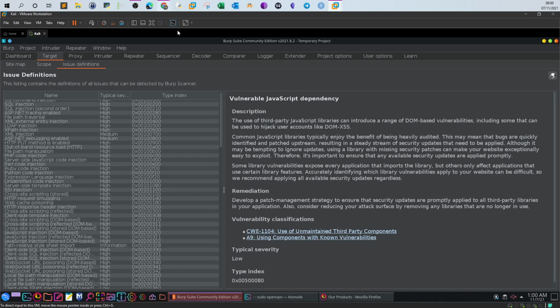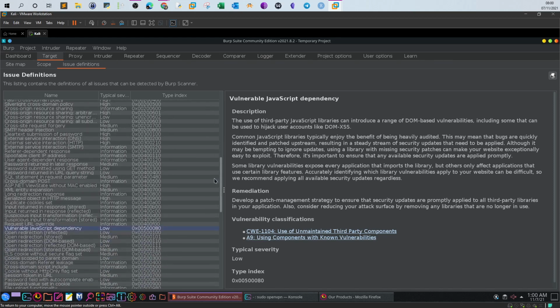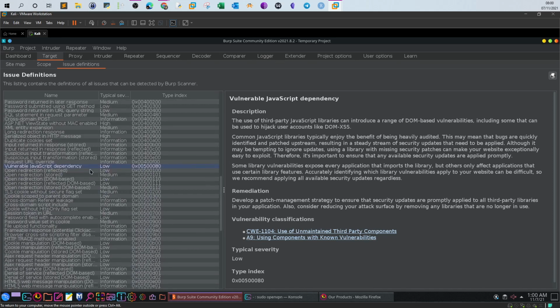So the question is inquiring about a specific vulnerability and what the severity of that vulnerability is. If you scroll down, you see the requested one is actually in the list, vulnerable JavaScript dependency. The severity is low. If you read the description here, the use of third-party JavaScript libraries can introduce a range of DOM-based vulnerabilities, including some that can be used to hijack user accounts, like DOM XSS. This is low. It's not very common, but this is the answer for your question.